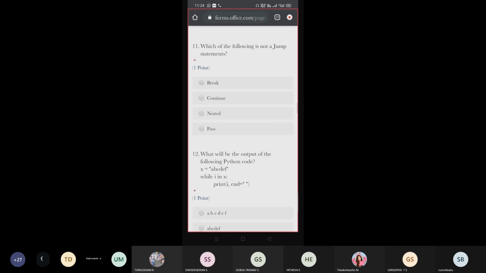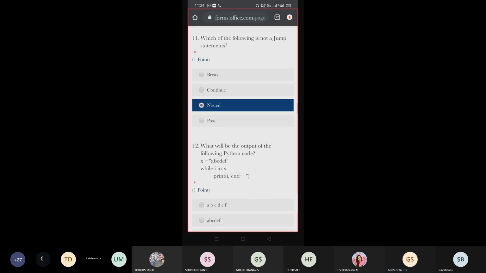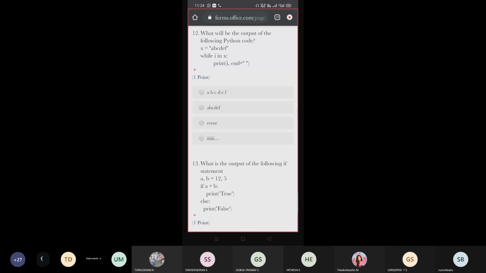Then which of the following is not a jump statement? Break, continue, nested, pass. Nested. Yes. Then what will be the output of the following program? X equals A, B, C, D, E, F, while I in X. I is the variable they are specifying, but they have not defined I before the program, so it also produces an error. We should assign something to I, then only this condition will be checked.